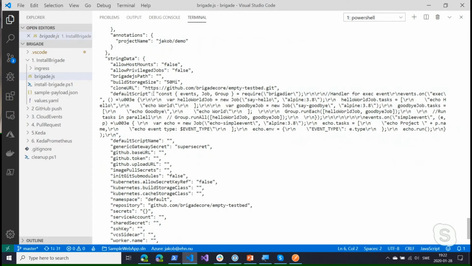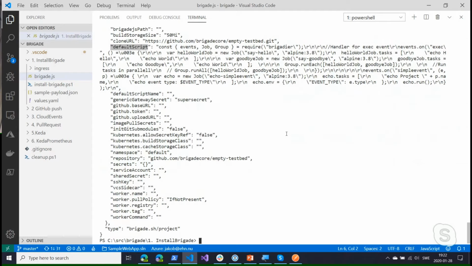Here you can actually see the script. You can see the default script property here, and inside here you can see the JavaScript code that I showed you. This is because I selected that this wasn't a version controlled project. And you can also see the secret over here. Okay, so we have this project.